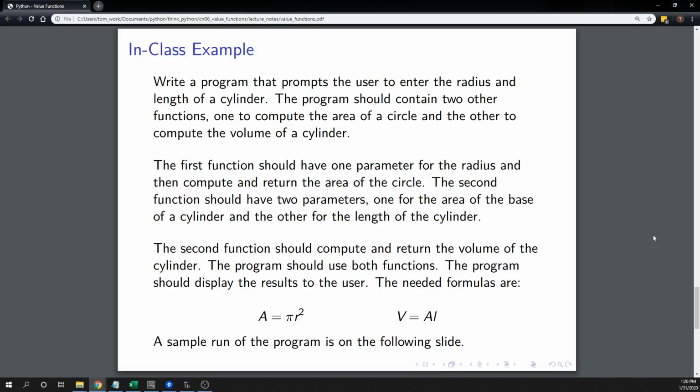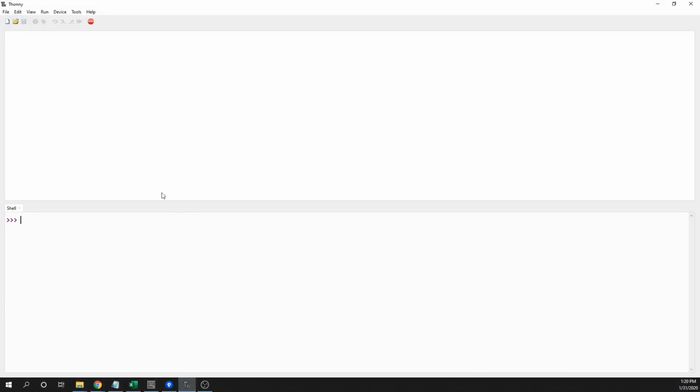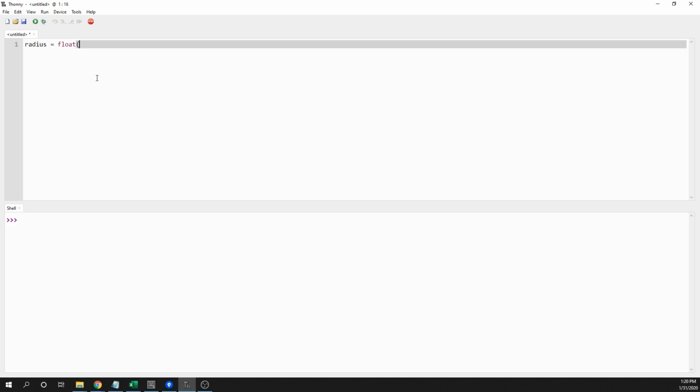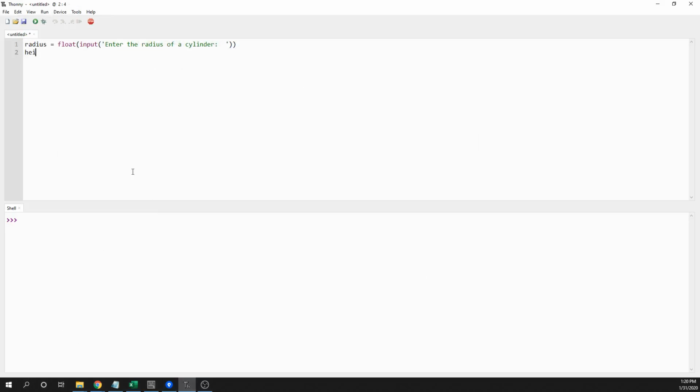In this video, we are going to work through this example. It says write a program that prompts the user to enter the radius and length of a cylinder. Okay, so let's go ahead and do that. So radius equals, and then let's do this as a float. And then it was the length.